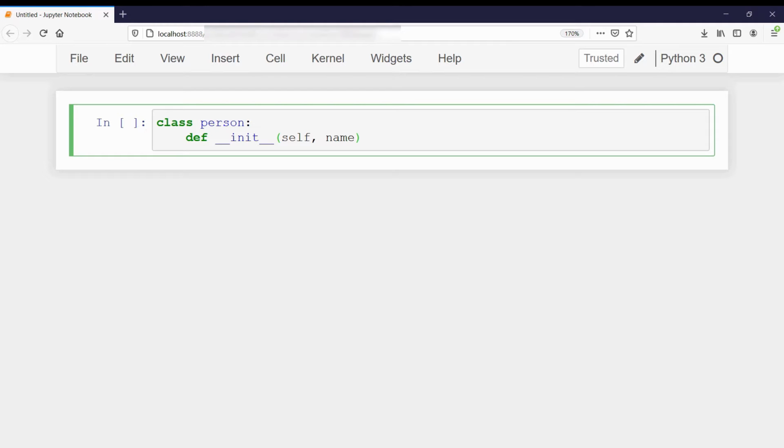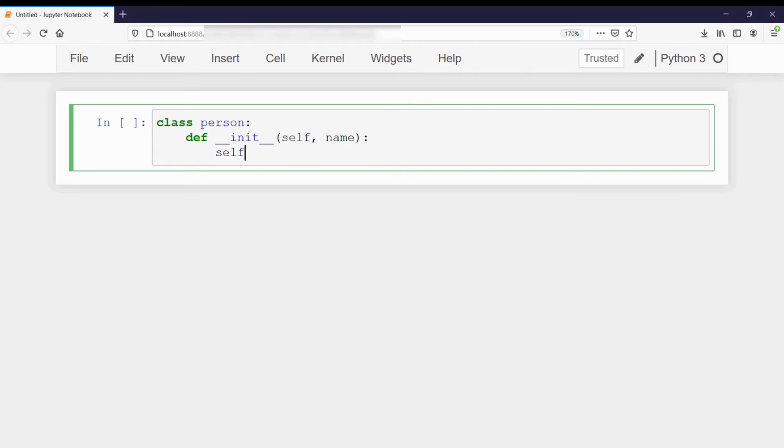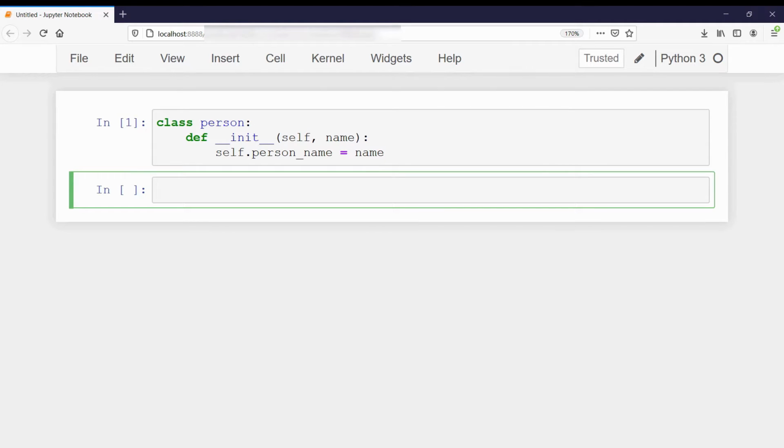Then we write the required parameters, which we have to pass when we create the new instance of this class. Then to store the parameter value, we create the class attribute with the self keyword followed by the variable name of your choice, then assign the value to it. We are done with defining our first class. To create an object of this class, we write the class name followed by the parentheses.